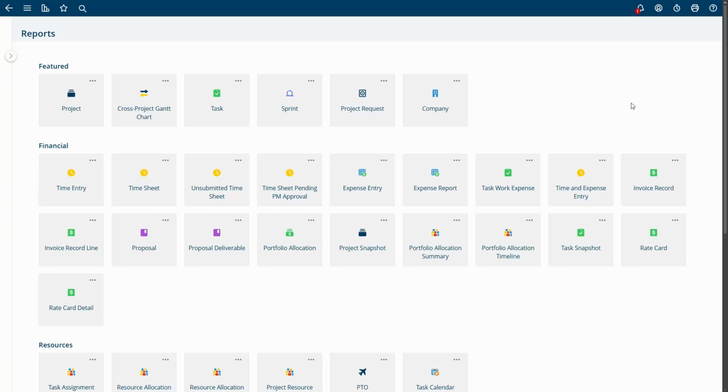Welcome to Project Insight. Today I'm going to be showing you how to use dynamic reports of work I'm assigned to. This means that you can create a report with the filter type of work I'm assigned to, and the report will load, well, work you're assigned to.